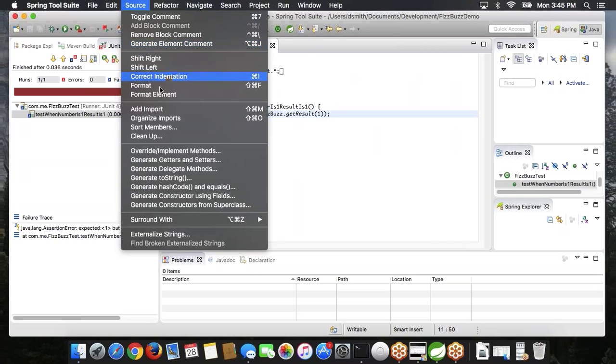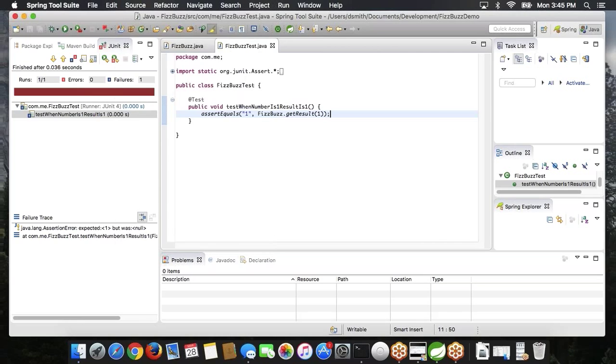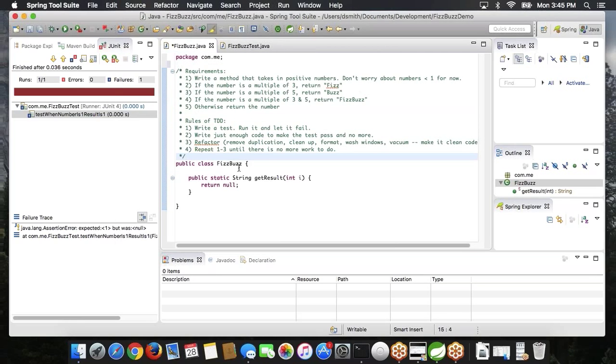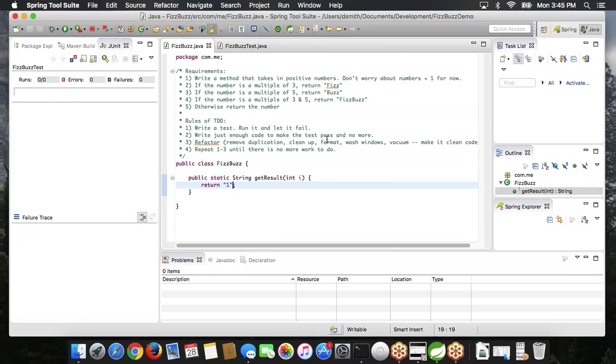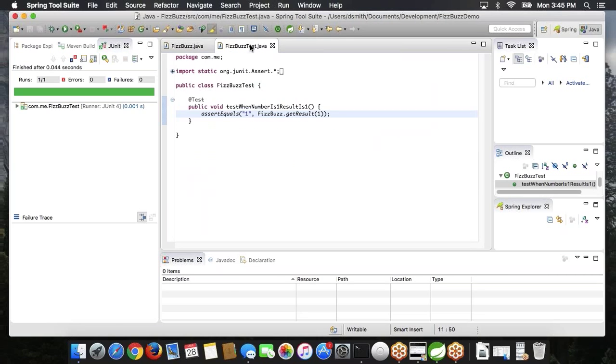Auto format my code. So format is up here. Shift Command format on my Mac. Okay, I'm going to go over here, and I will hard code in 1 because I've only got a requirement to return 1 so far. Hit keyboard shortcut to run it, and it passes. So I'm back over here, and I can use keyboard shortcuts like Control Page down to get between tabs.